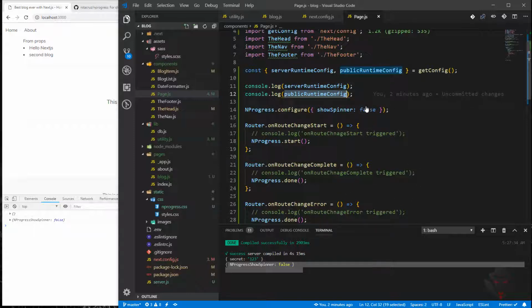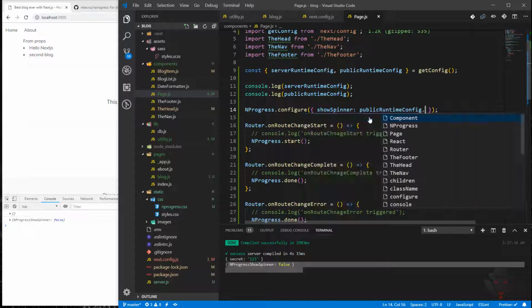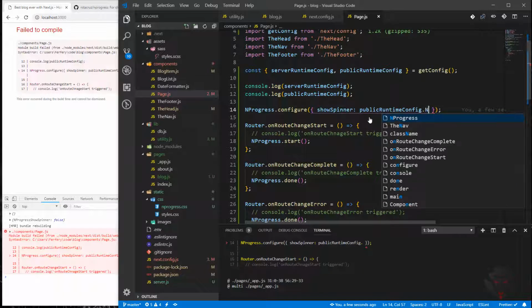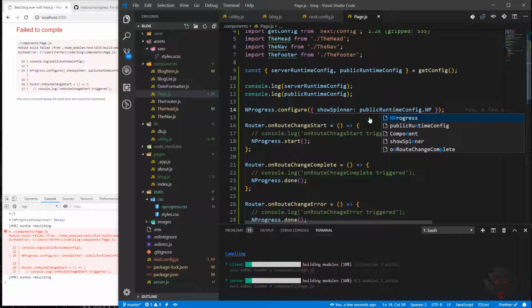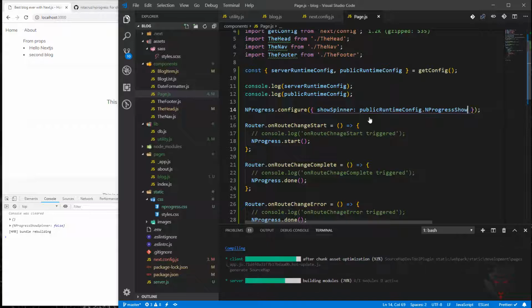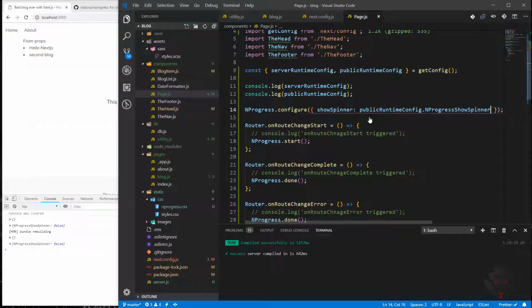Now we can use it very simply. So publicRuntimeConfig dot env progress showSpinner, so that you don't need to be worried about it anymore. We know exactly everything in a config one. As I said, that's not a very good example to use the public runtime and server runtime configuration. However, that's the way we can use them.